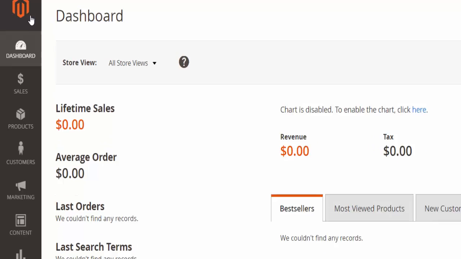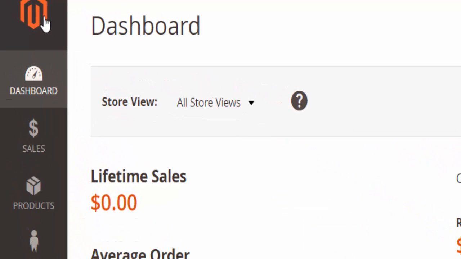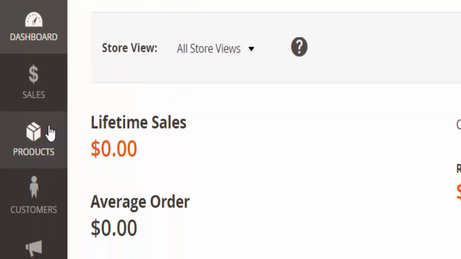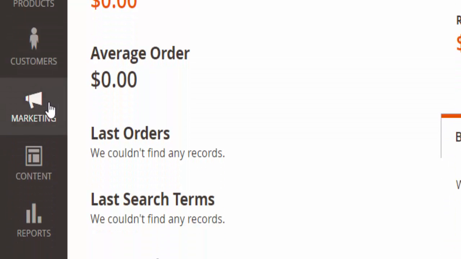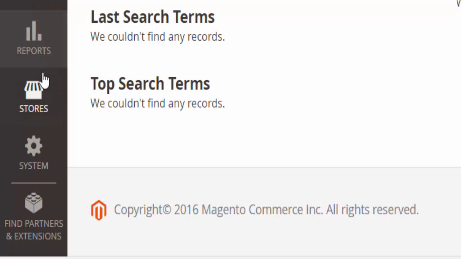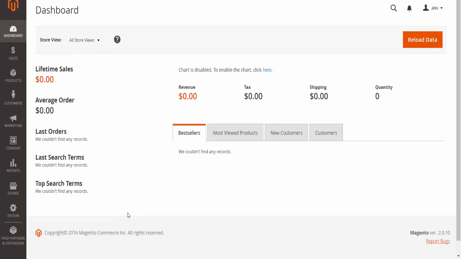On the left hand side, first of all, right at the top, you have the Magento logo, and then you have the dashboard, sales link, products, customers, marketing, content, reports, stores, system, and find partners and extensions. By default, the very first page is set to be the dashboard, and this is what's available on the dashboard itself. First of all, we have some sort of a summary here.